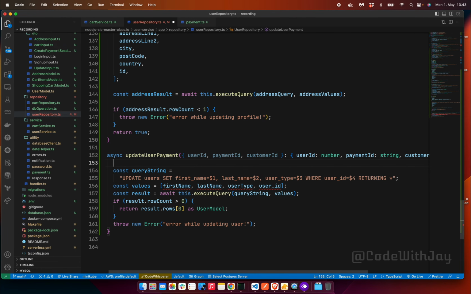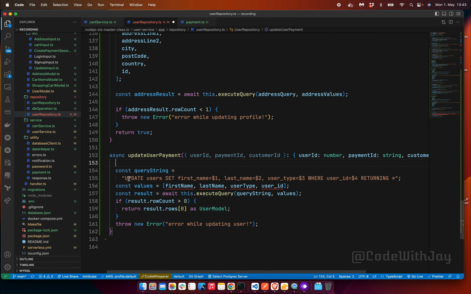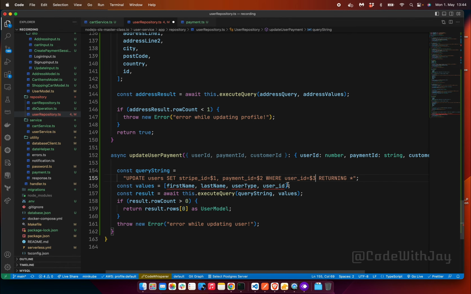So now let's try to update this stuff. Here, update user, set our Stripe ID. Stripe ID is the first parameter, and the second is going to be our payment ID. The second parameter, where our user ID will be our parameter 1, 2, 3, right?